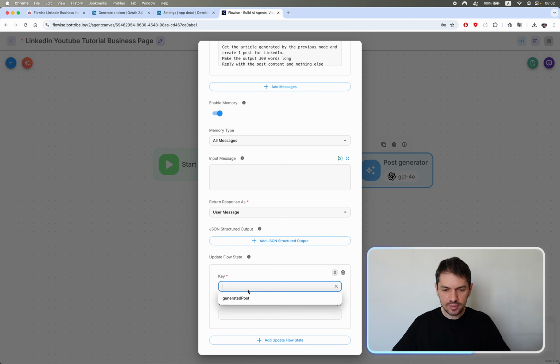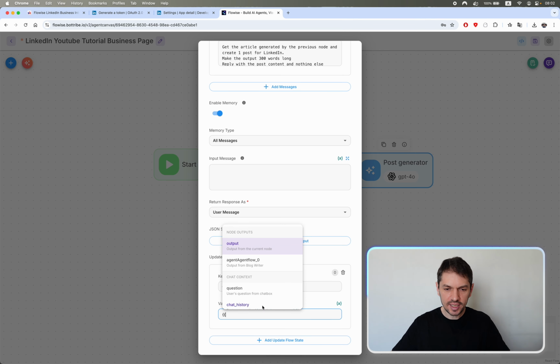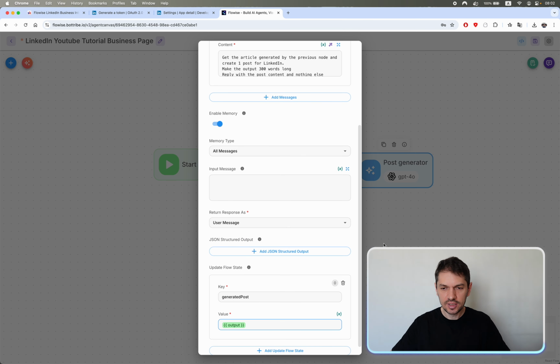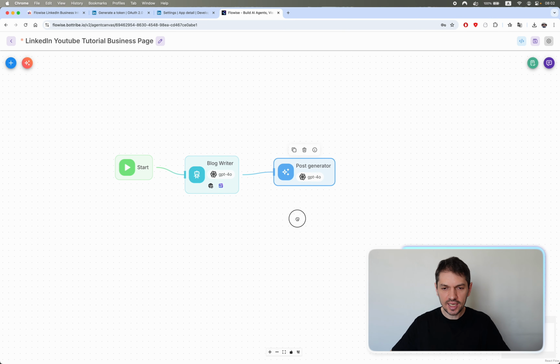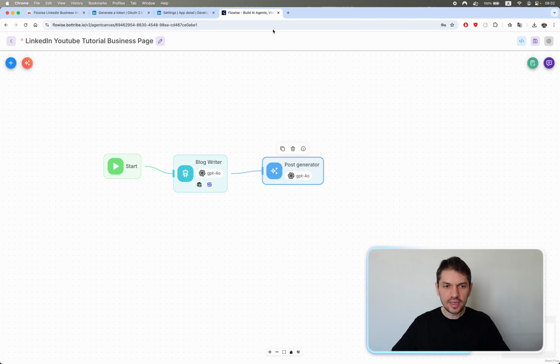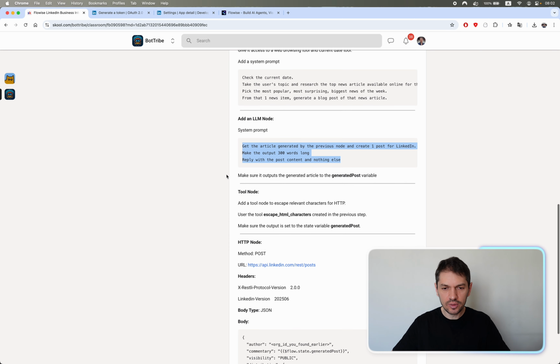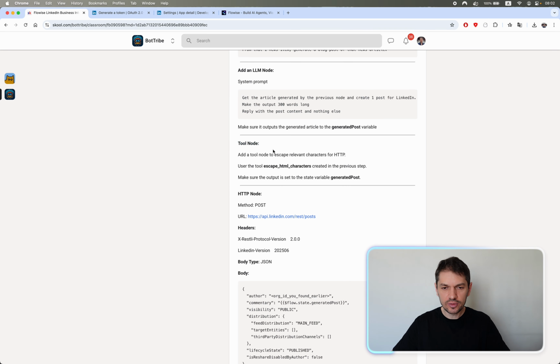And here I'm going to use the generated post key, and I'm going to take the output of this node. So here I'm going to say double open curly brackets and select output here. Okay, so that's all for now. Now let's go back to our tool node. So for tool, we have created this escape HTML characters tool in the previous part 1.